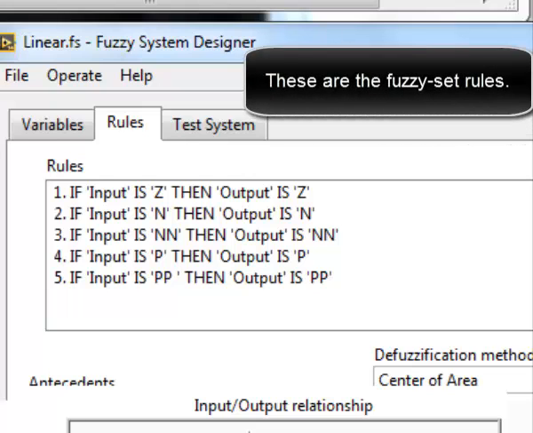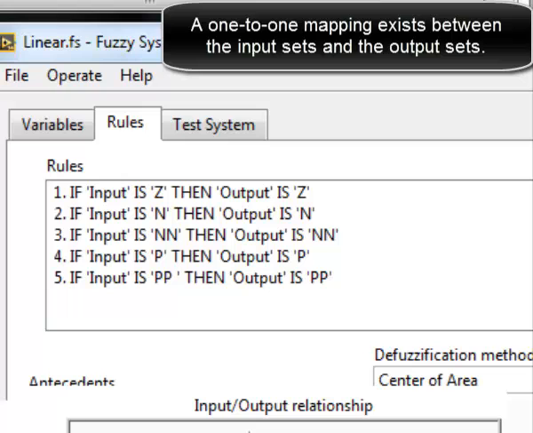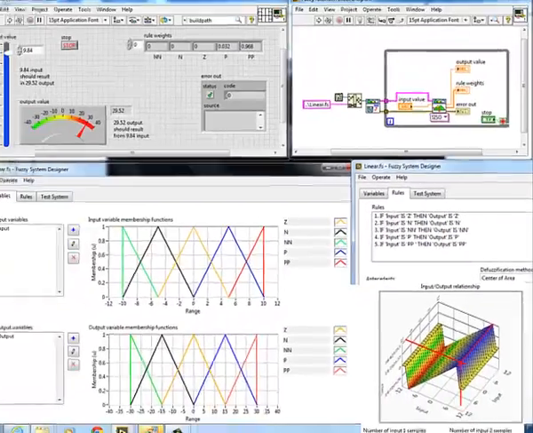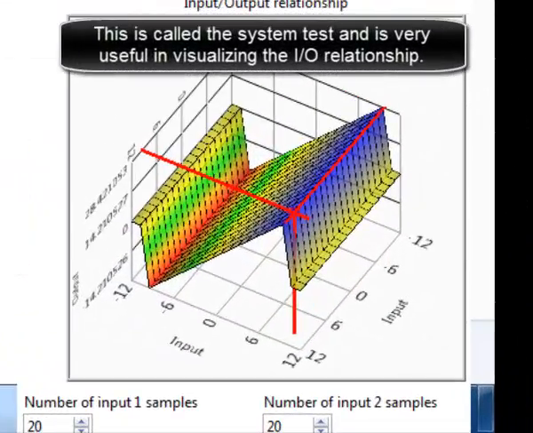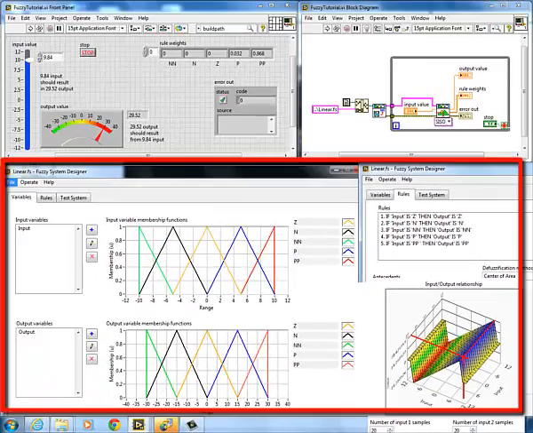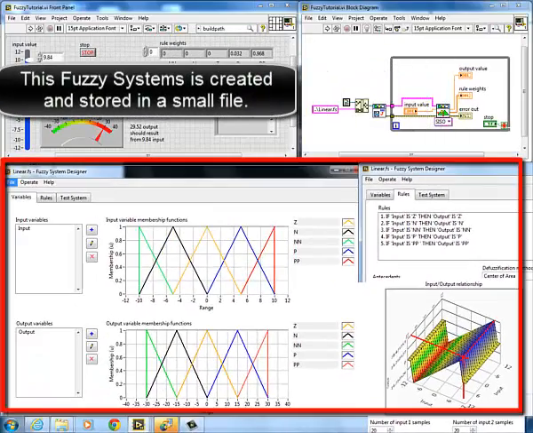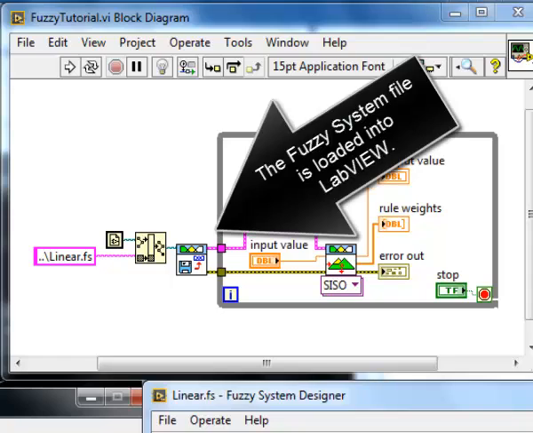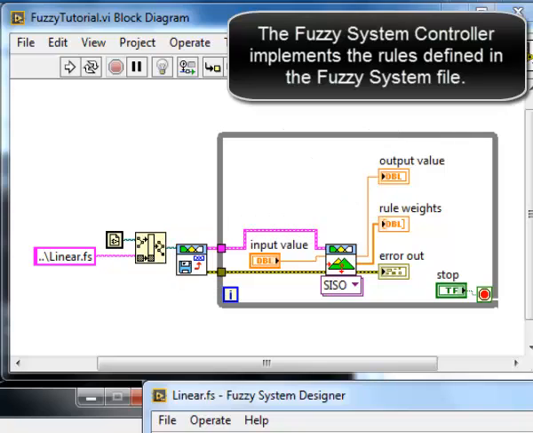These are the fuzzy set rules. A one-to-one mapping exists between the input sets and the output sets. This is called the system test and is very useful in visualizing the input-output relationships. This fuzzy system is created and stored in a small file. The fuzzy system file is loaded into LabVIEW. The fuzzy system controller implements the rules defined in the fuzzy system file.